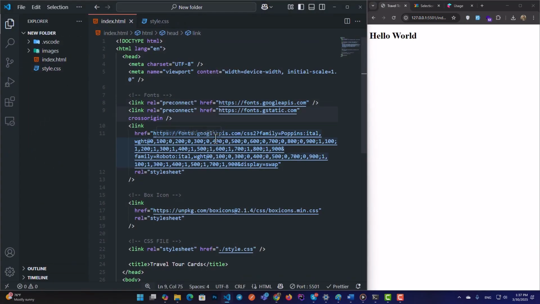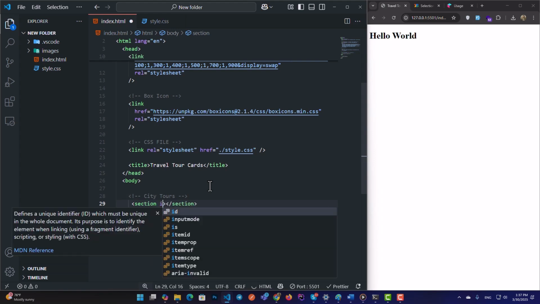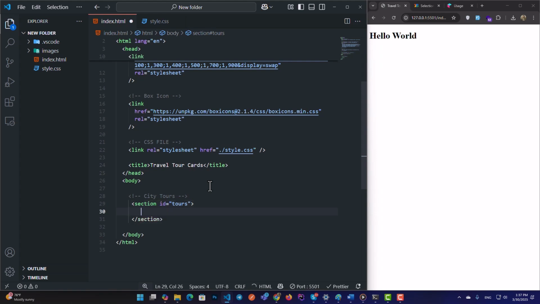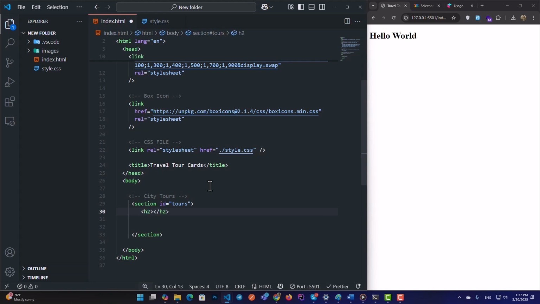First things first, let's create our HTML structure. So I'm going to create a section here called city tours. So this is a section. I'm gonna give it an ID of tours. Inside this section, I'm going to create an h2, and we're gonna call it our city tours.